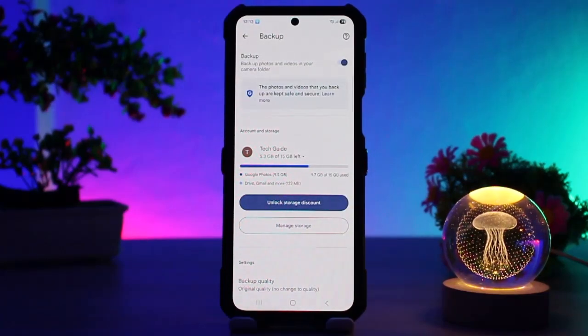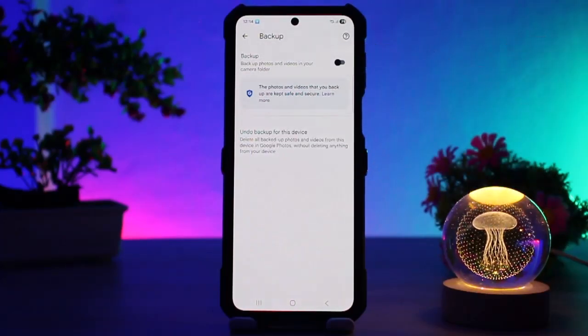So click on the option of backup, and it says that the photos and the video that you backup are kept safe and secure. So this is the option of auto upload. So you just need to toggle off the button which says backup, and you will be able to stop the auto upload on Google Photos. So that's it. That's how you can stop the auto upload on Google Photos.